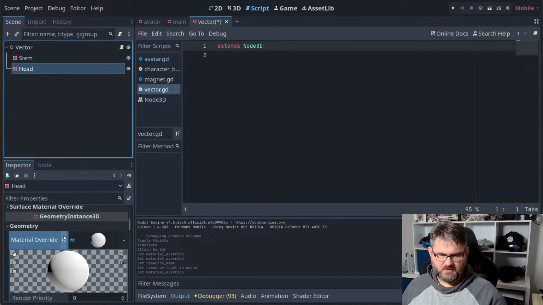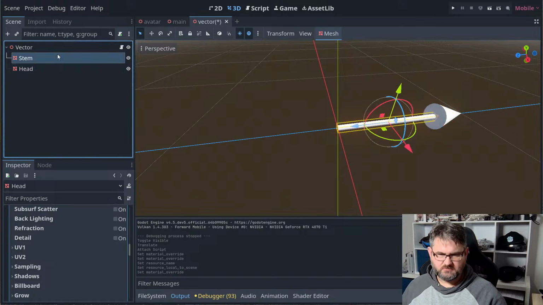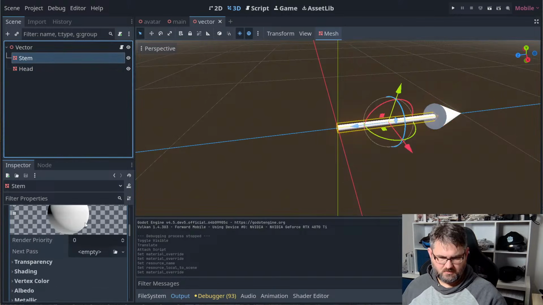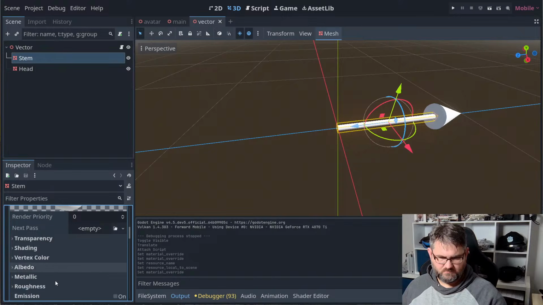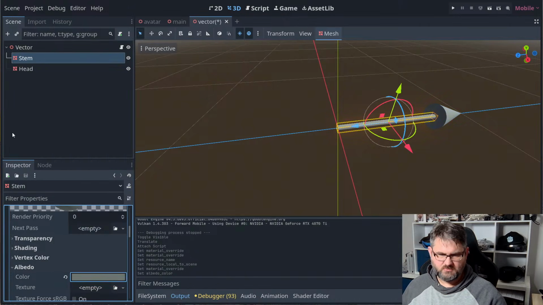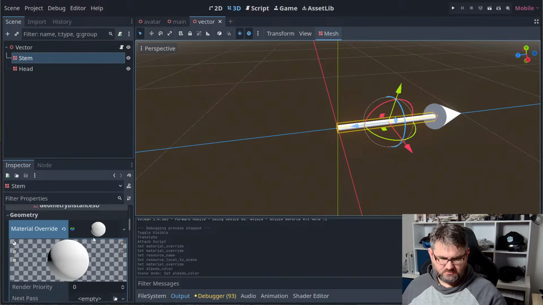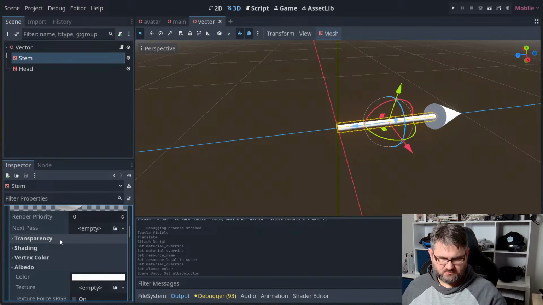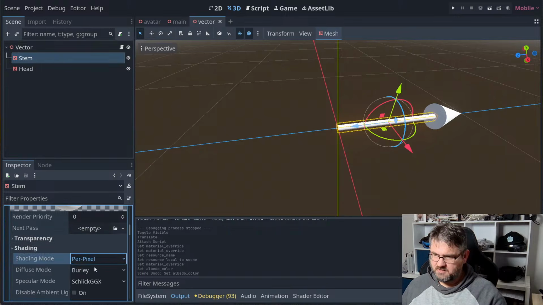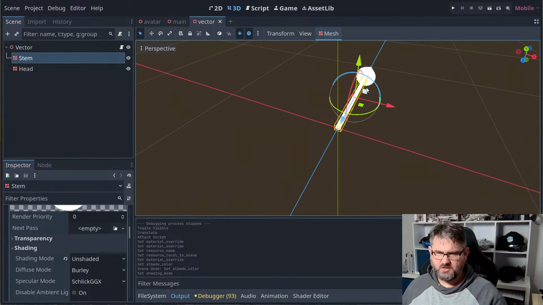So both of them have the same material, which means that if I make a change to the material, no, albedo. Where are you? Albedo. If I change the color, both the stem and the head change. That's what I want. The other thing I want to do is, no, shading. We're going to make it unshaded. It doesn't need nice shading, it just becomes a nice white thing.